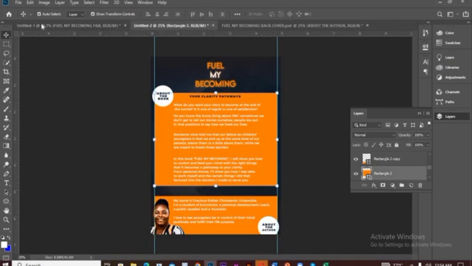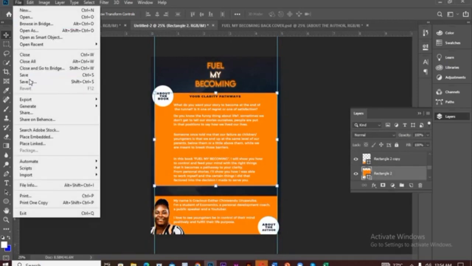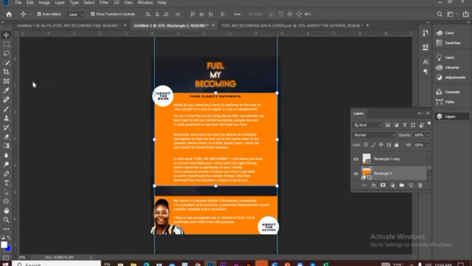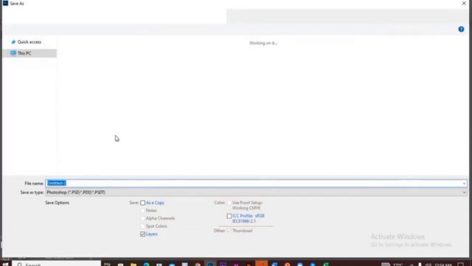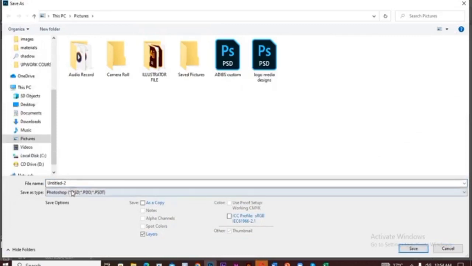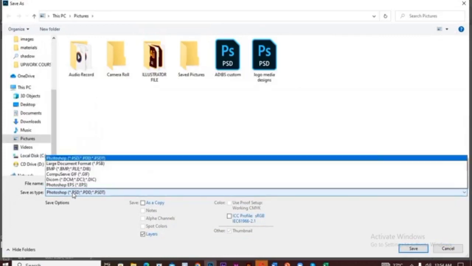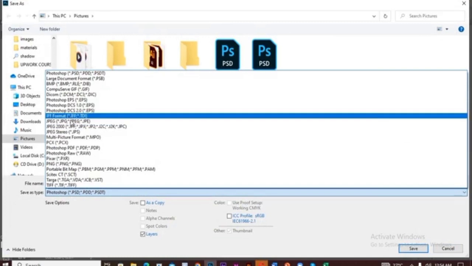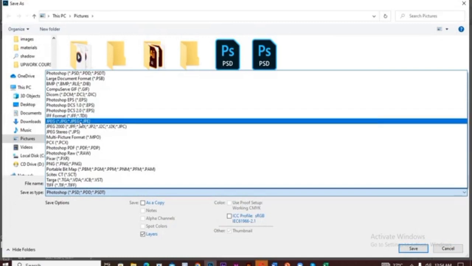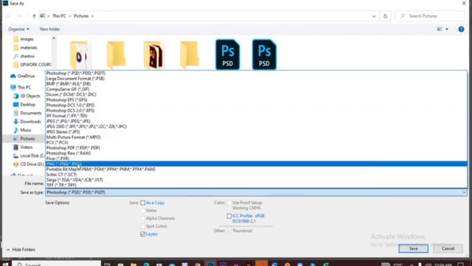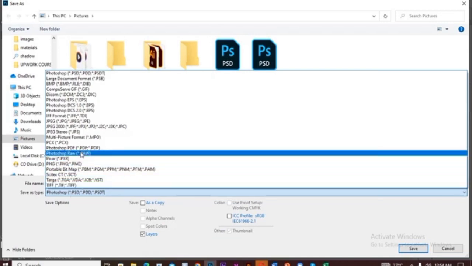You come over here, File, you go to Save As. Are you seeing Save As? You click on Save As. Once you click on it, you come over here and click here, and then you can change it, either save as JPEG or PNG. Do you understand? But if you are saving as Photoshop, it means you want to save the file in case there's any mistake.